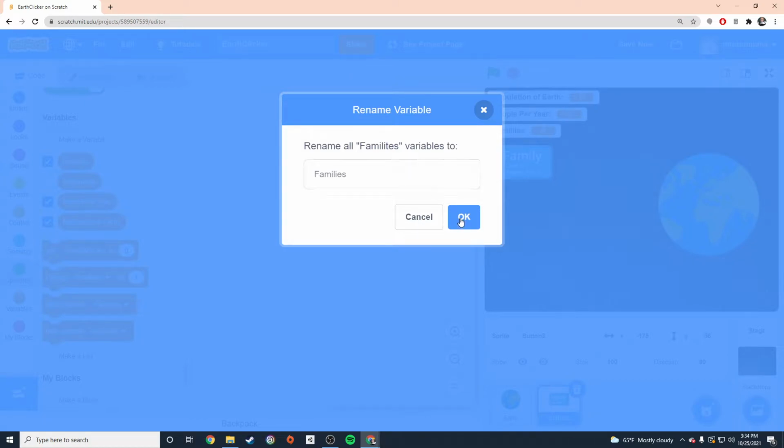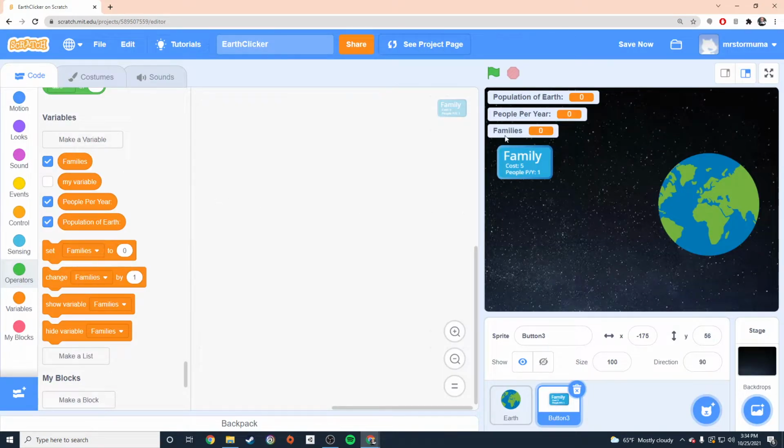Families. And notice that it automatically showed up on my screen here, but I don't want it to say "families 0." I want it just to say the number. So what I'm going to do is right click here and change it to large readout, and then drag that over here to the corner of the box so that it shows how many families you have, right? So I'll bring that over, make it look nice. Okay, so now I have 0 families.